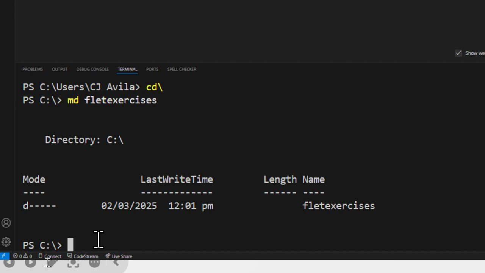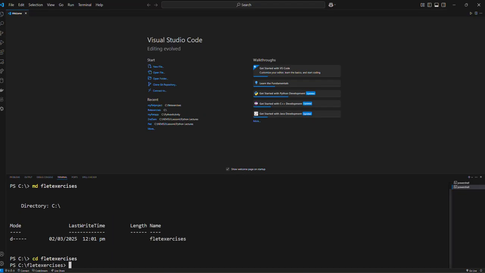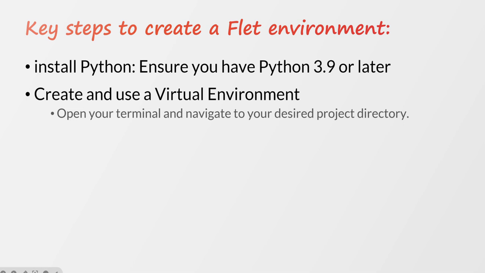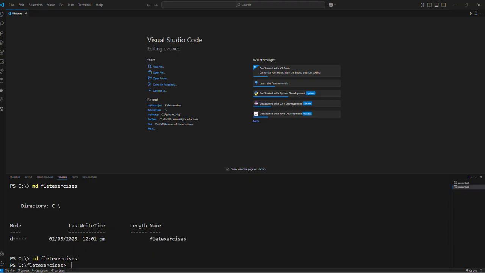So I will try to change the directory now. I will go inside the Flet exercises folder. I'll type here cd, or change directory, to Flet exercises, then enter. Then this is where I will create my Python environment. So how am I going to do that? Okay, now going back, you need to run this command, Python, in virtual. So this is the command for you to be able to create the environment.